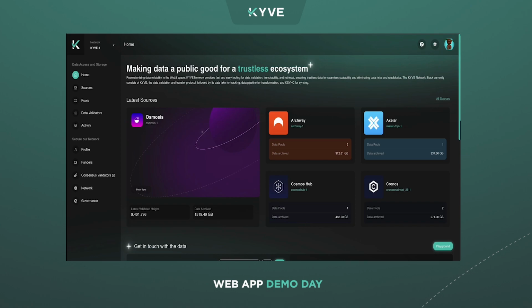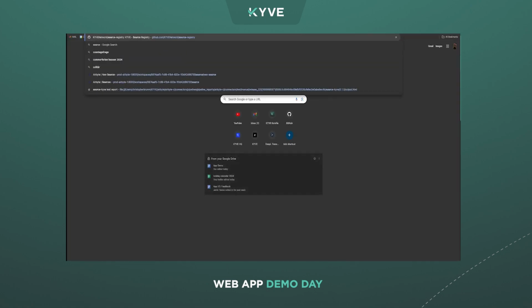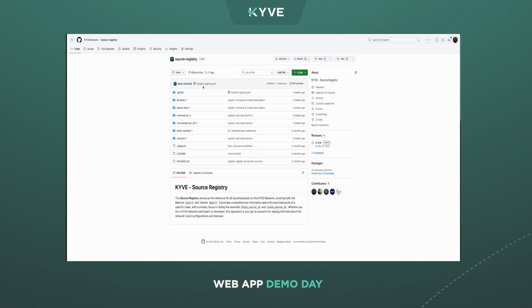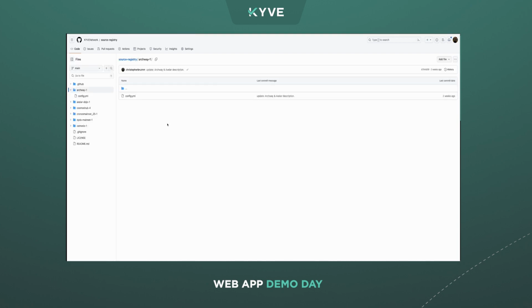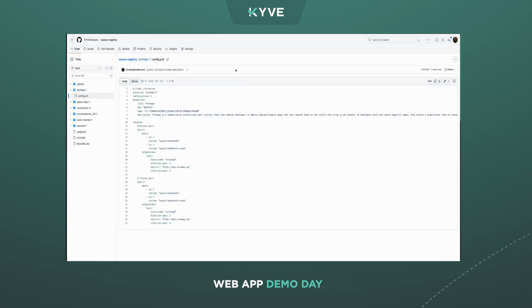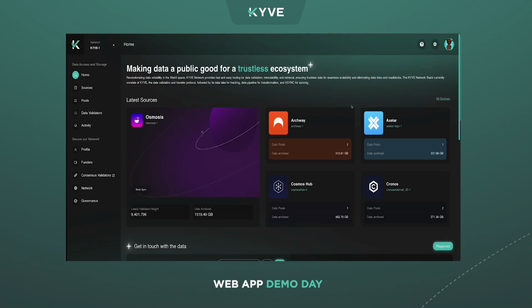But feel free to write any questions in the chat. And all sources are then listed in the KYVE source registry. This is basically an equivalent to the Cosmos chain registry. I think most of you should know it. And here we have described some interesting information about each source. If there are any questions or any kind of participation, I'm also very happy to chat about that later.